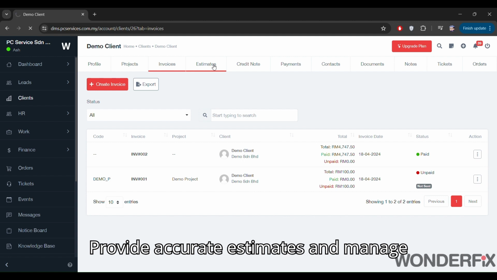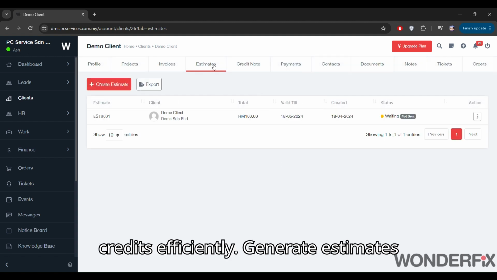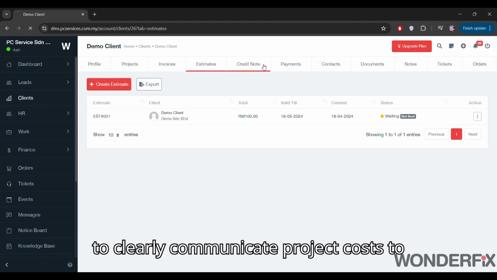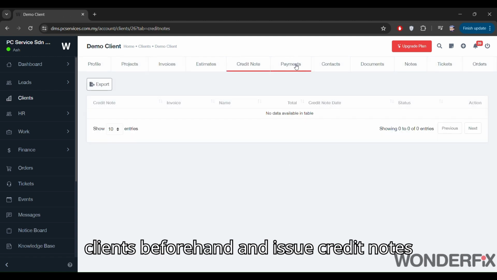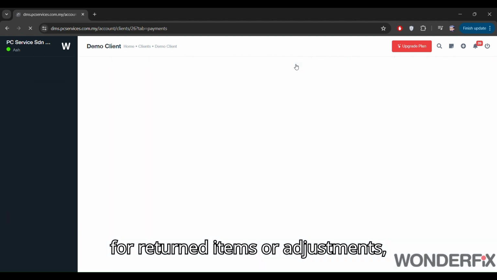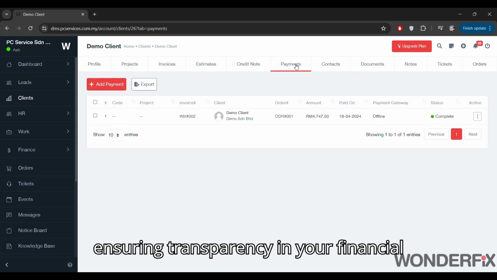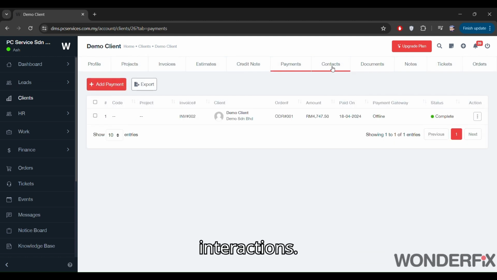Provide accurate estimates and manage credits efficiently. Generate estimates to clearly communicate project costs to clients beforehand and issue credit notes for returned items or adjustments, ensuring transparency in your financial interactions.